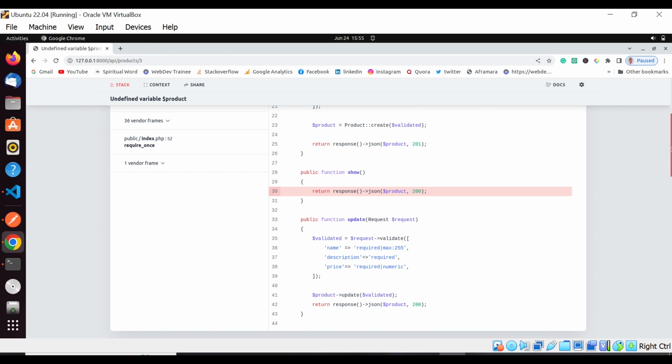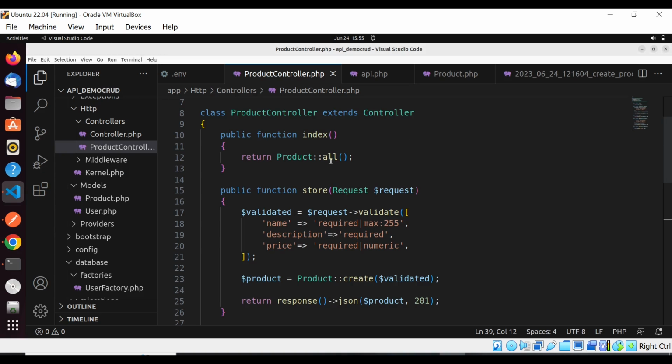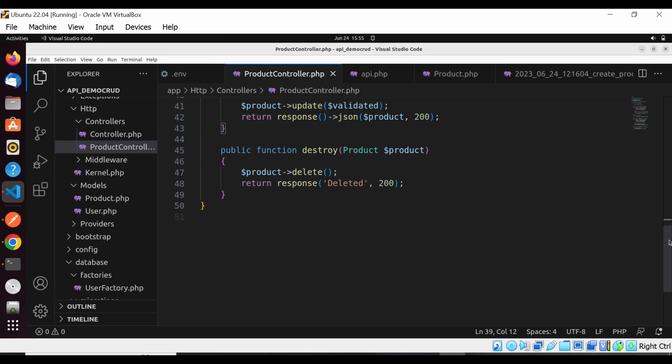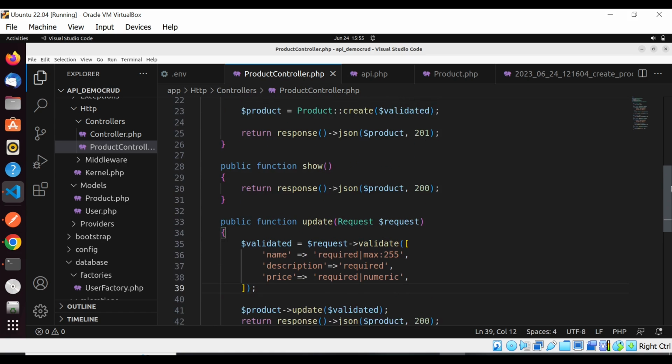So this is on the show part here. Okay, so what we left here is just something. We did not pass the variable that we are using within this function here. That's why it is undefined.